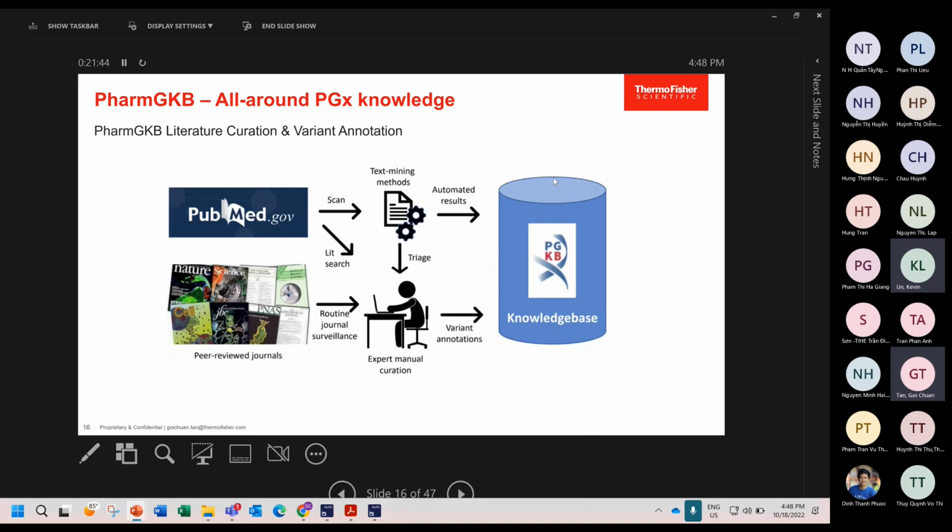For example, CPIC is US, and then you also have a Canadian guideline, a Dutch guideline, and a French guideline. The reason they combine all these guidelines in one single website is so that you can refer to different guidelines, because from guideline to guideline there might be a little difference in the recommendation on how you should change the medication dosage based on the genetic information.